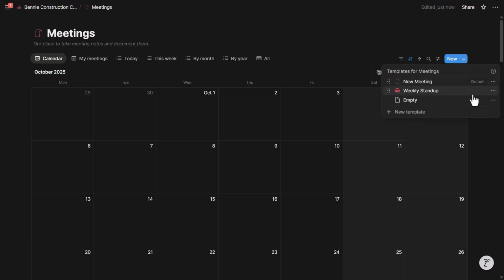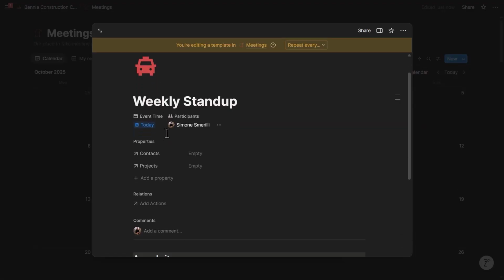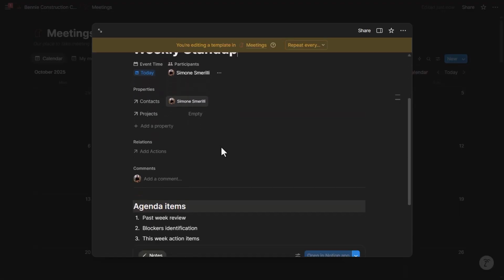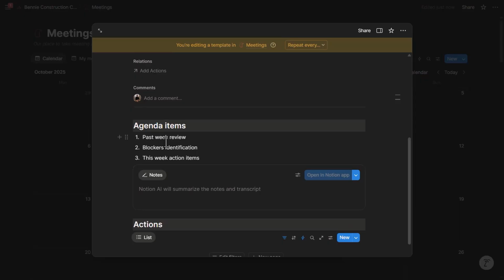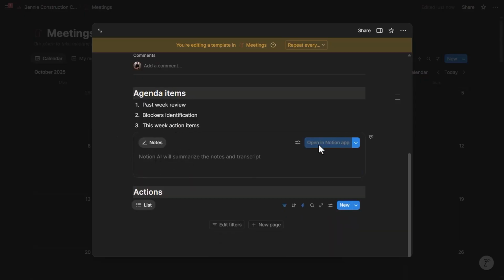Then there is a different template that's for weekly stand-ups that also has some pre-applied properties and a slightly different page content with the AI meeting notes block as well, where you can transcribe the meeting and then get an AI summary from it, while also manually taking notes easily from here.